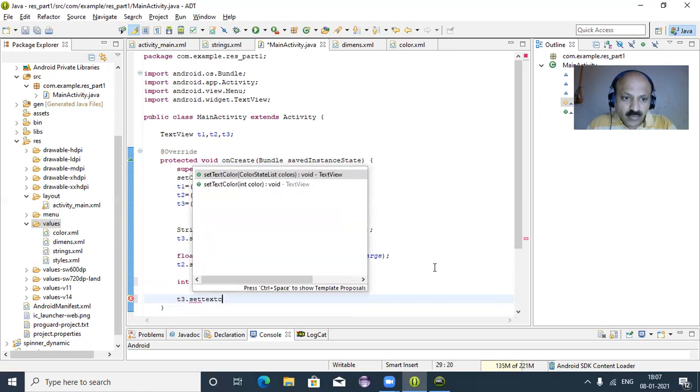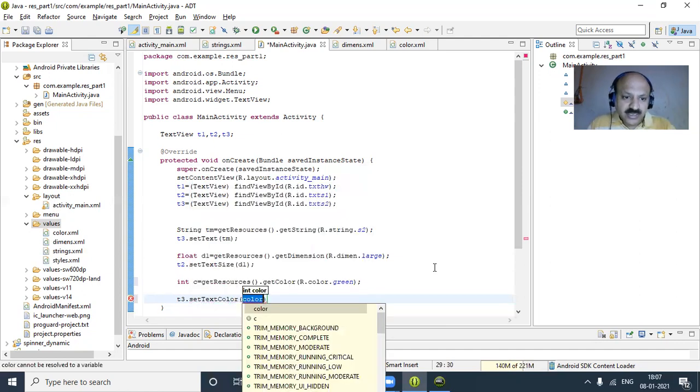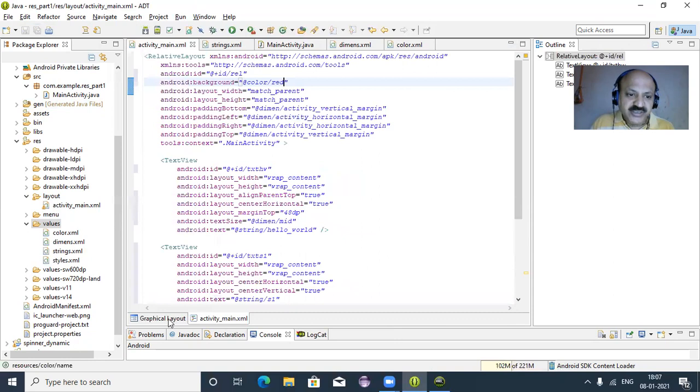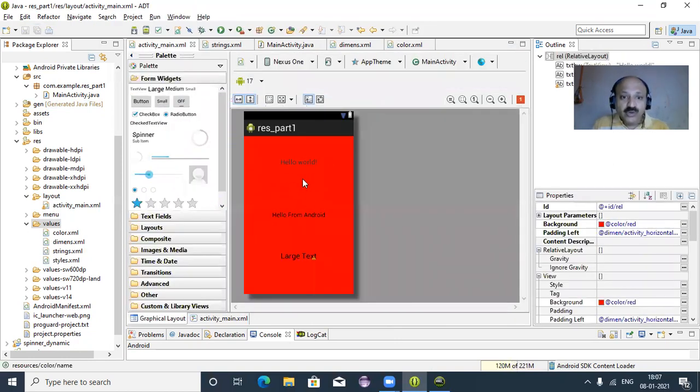Now for our third text box I use set text color. That property is set text color, and we can pass an integer. There are two, color state list or simple. So here I use it, and we can pass C. So all are well. That is not applied in our XML file, there is no change here. Let us check in graphical. You can look, the static red color is applied, and dynamically we can see it at runtime. So what to do? Here we can apply a dimension.